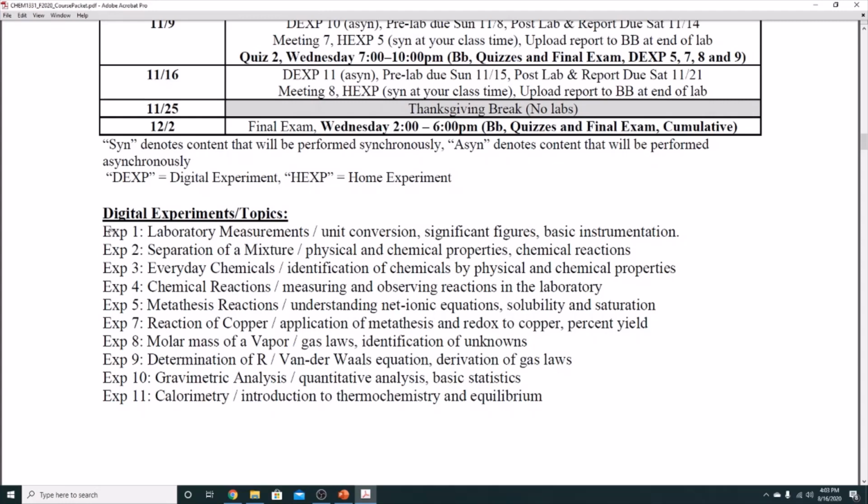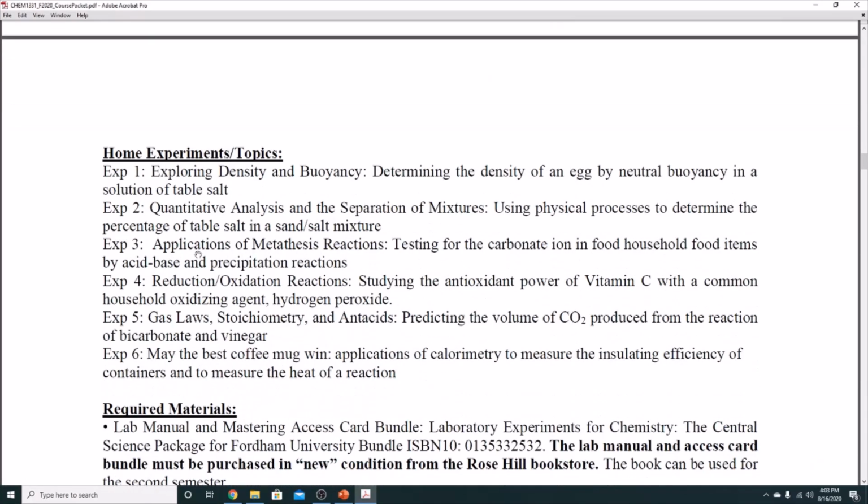So the digital experiments, we're going to have a series of digital experiments: 1, 2, 3, 4, 5. We skip 6, and then we have 7, 8, 9, 10, and 11. And these are just the names and the topics that are covered in each digital experiment. And then the home experiments are the ones where you actually do your hands-on.